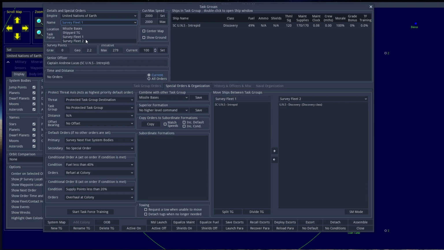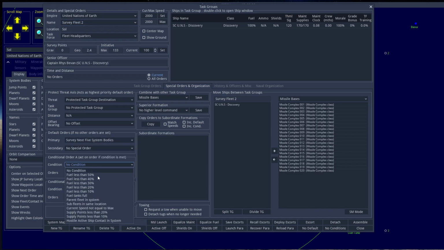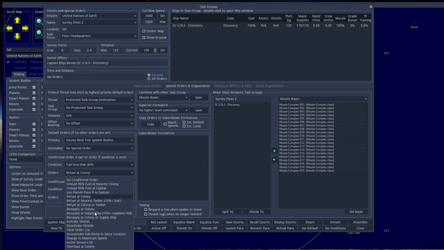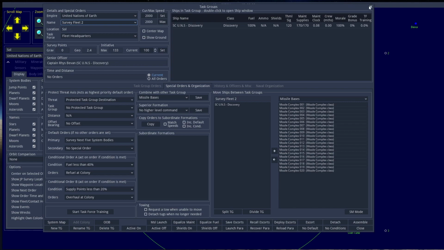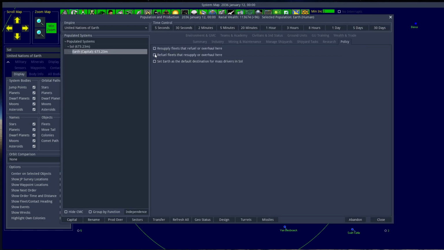Then we'll do the exact same thing for Survey Fleet 2. So survey next 5 system bodies, refuel 40%, refuel a colony. Then over here, supply points less than 20, you begin the overhaul. And on top of that, I'm going to go over to here, I'm going to go to policy, and fleets that complete in order to resupply overall its colony will have their fuel topped off. Yep, we're going to do both of those things. So that they refuel and resupply when there.